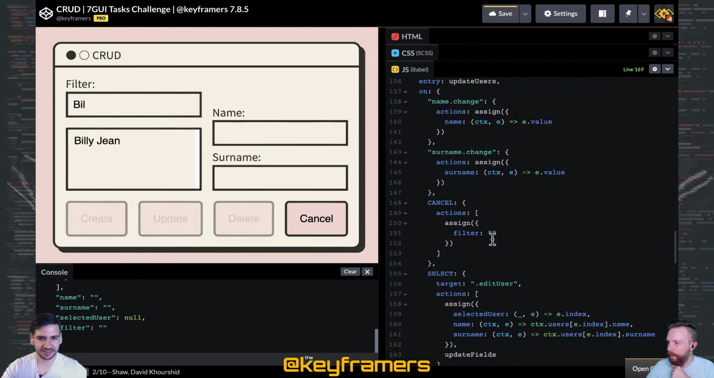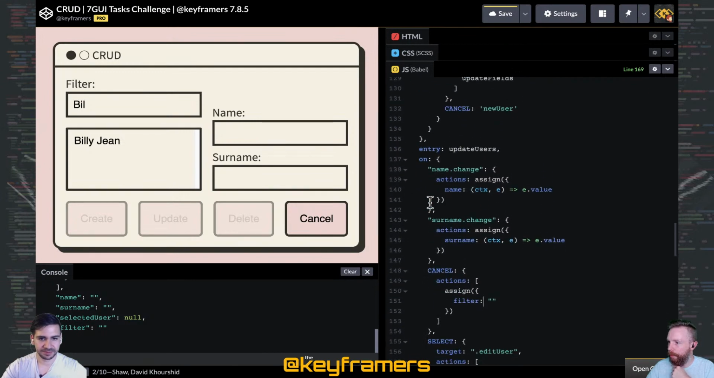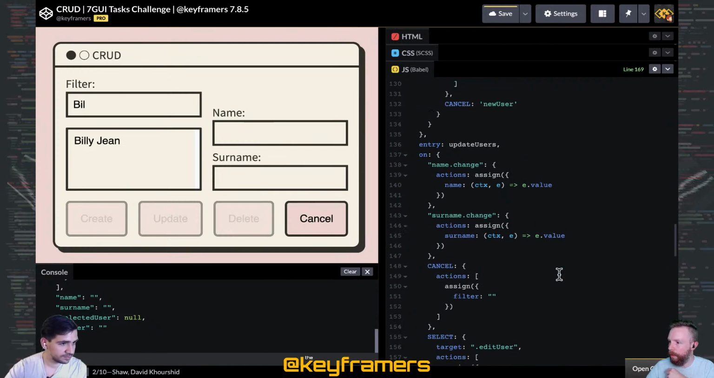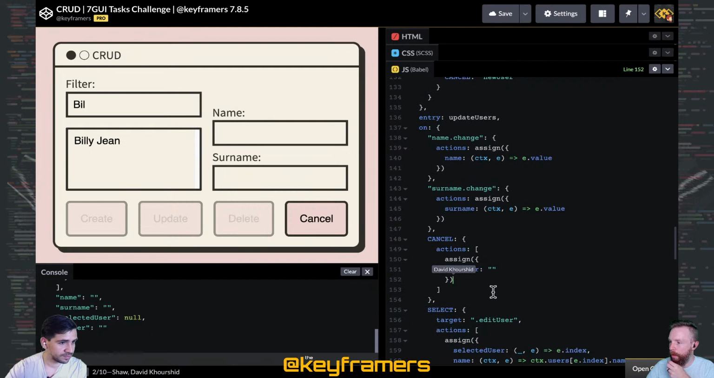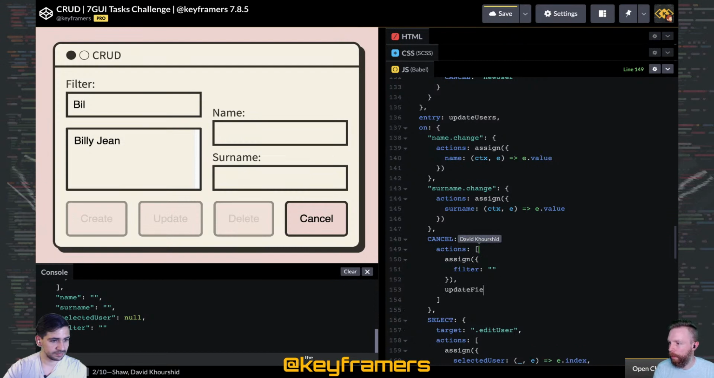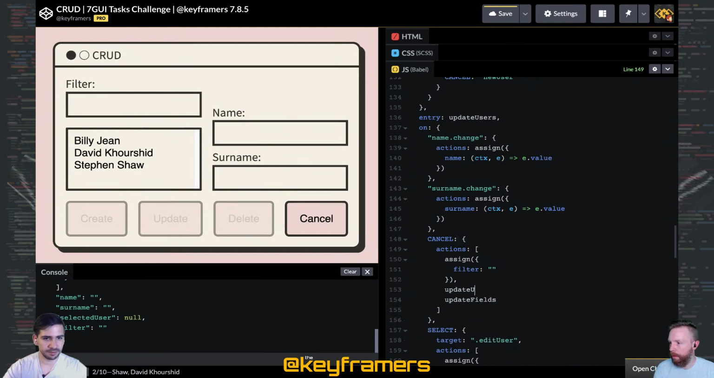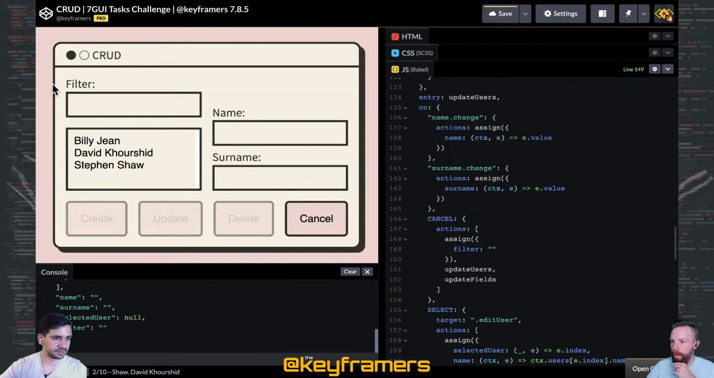Okay. So I've got our cancel event in the on action, around line 150. Why is that not working? Assign to clear out the filter. That should be working, right? Oh, we also need to update fields. Yeah, that's probably it. And update users. Yeah, the filter in the field. Okay. So type bill, cancel, and boom. Okay, that's working. That's great.